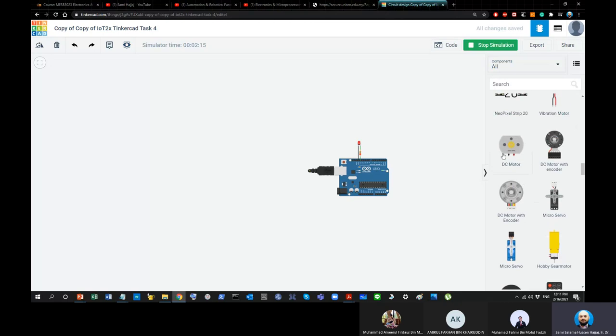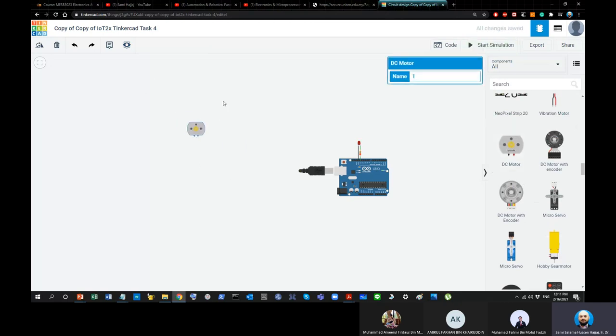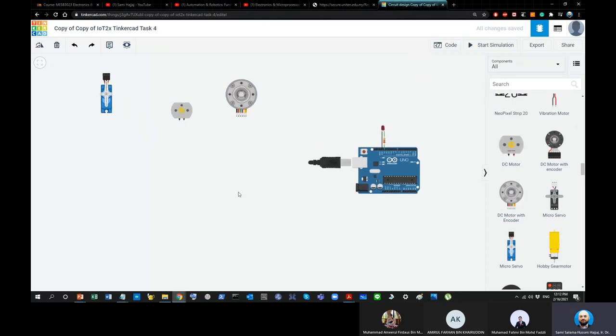We have motors, for example. We have a DC motor that will be rotating 360, rotating forever. We have a DC motor with encoder, meaning you can control an angle. And we even have a micro servo, you can actually rotate it to a specific angle. But none of these motors will allow you to do anything meaningful here in this virtual environment.